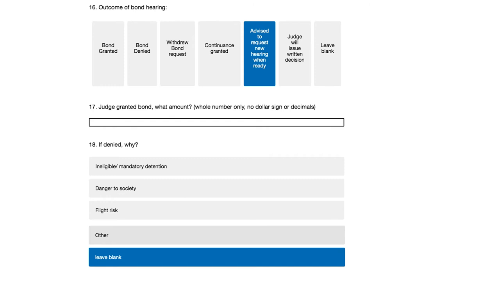There should typically be only one box checked for question 16. Either the judge makes a decision to grant or deny bond, they schedule another hearing date, a continuance, the detainee or their attorney withdraws the bond request, the judge hears the whole case but doesn't make a decision that day and will offer a written decision, or the judge doesn't set a date but tells the person to request a hearing when they are ready.